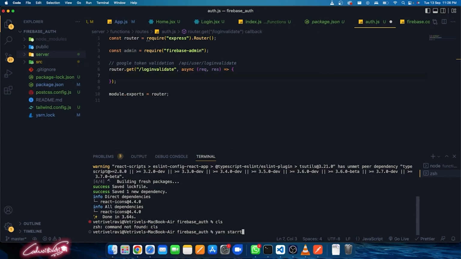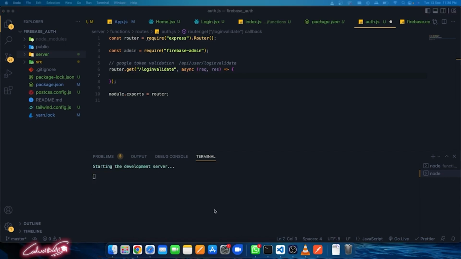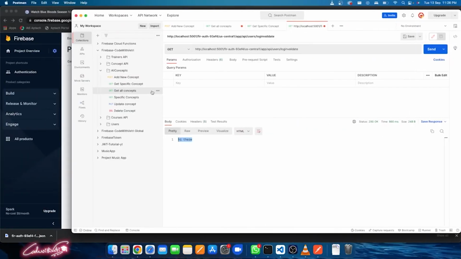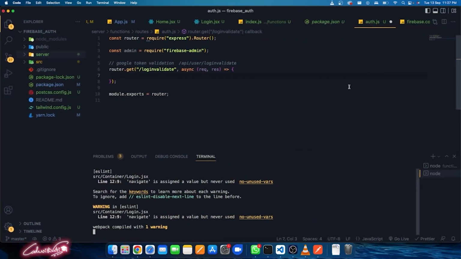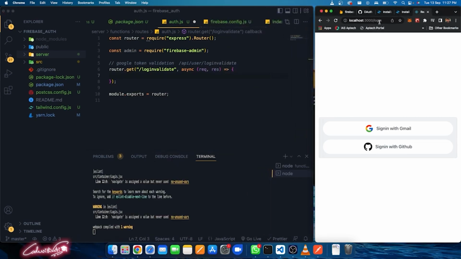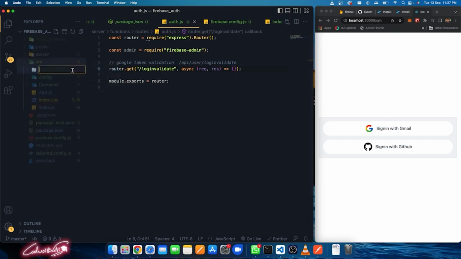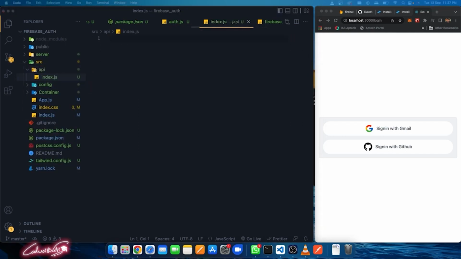So yarn start, so that will start our client application. All right, so let's go back here, let me keep it on the side. This might be quite confusing because we are trying to create both the front end and back end, so try to understand here. All right, so now this is ready, and inside the source folder let's create a new folder called API, and inside the API I'm going to create a new file called index.js.